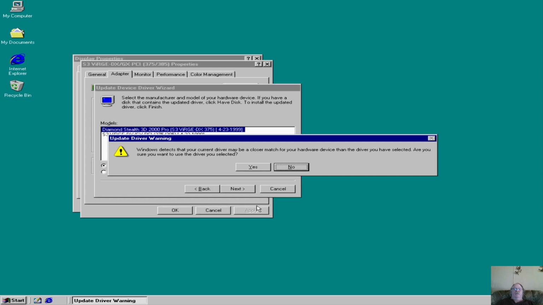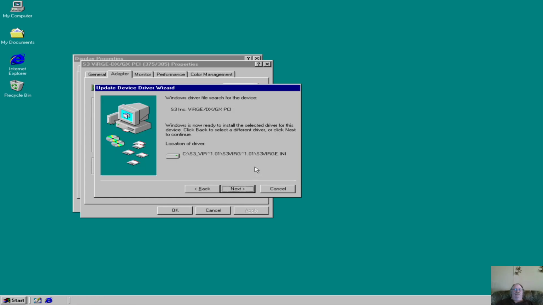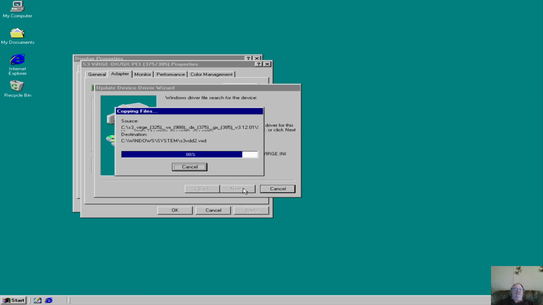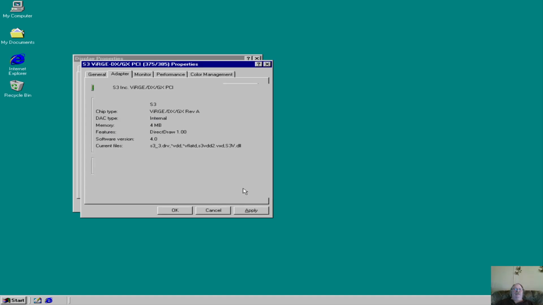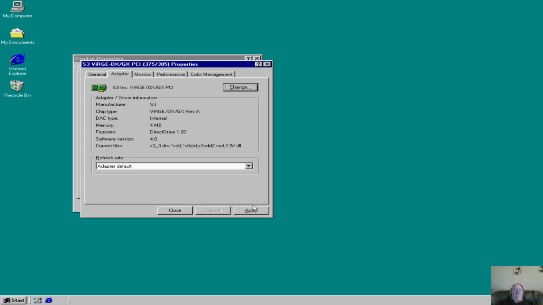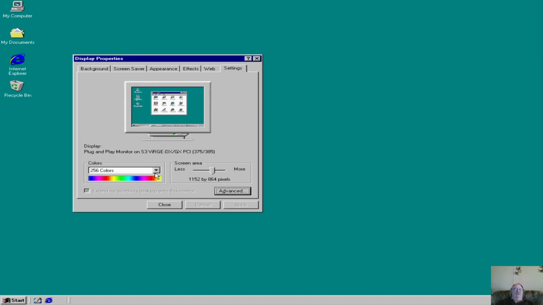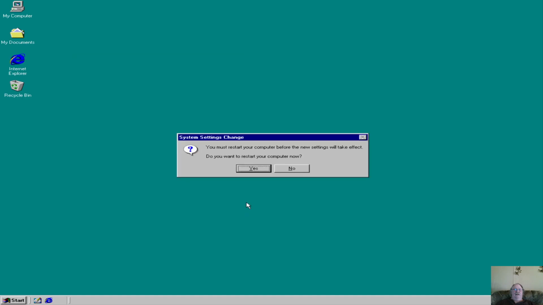Closer match for your hardware device than the driver you have selected. Are you sure you want to use the driver you selected? We'll say yes. We'll see what it does. And select Finish. Select Apply. Now it's at 256 colors. We want True Color 24-bit. Apply.